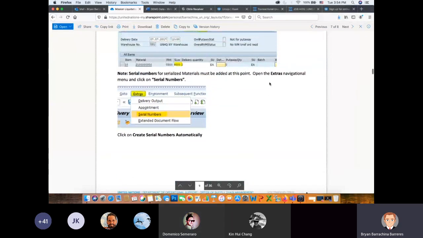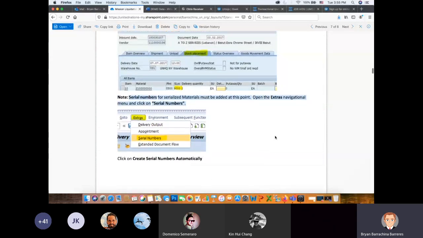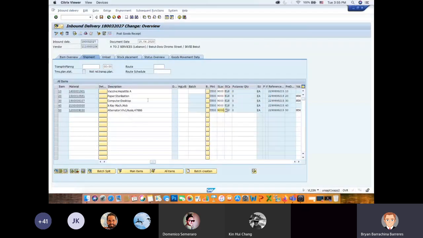Okay, so you see in the exercise here too: note, serial numbers for serialized materials must be added at this point. Open extras in the navigational menu and click on serial numbers. Okay, and these serial numbers are created automatically. So let's do that. We go back here. We go to extras, which is up here.